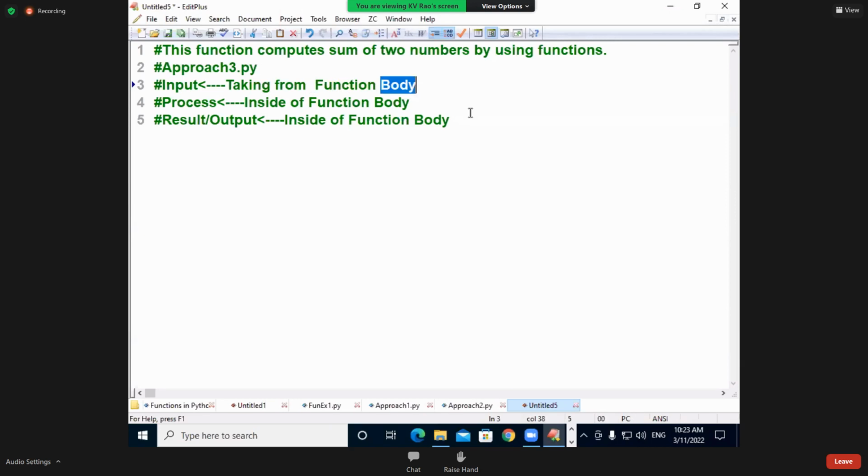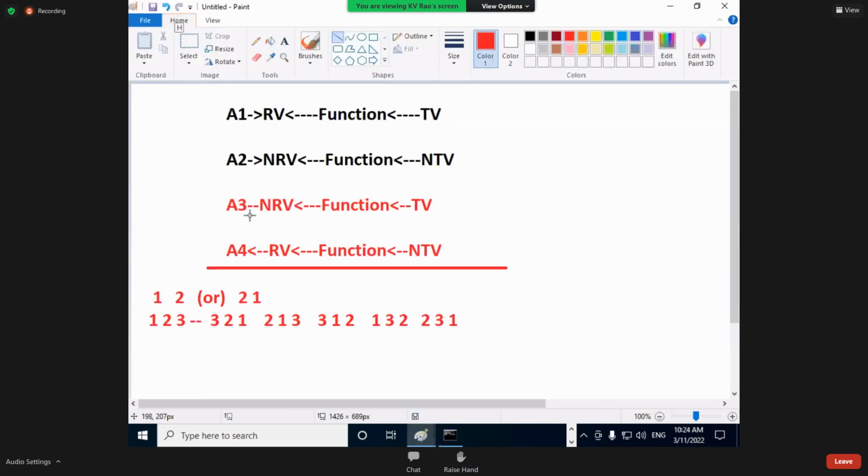Function call. Function calls. Processing will always be done in the body. And then next is what? Result. Giving to what? Function. I hope it is inside only. Right or not? See, taking values and next is what? Not returning. Not returning means inside the function body only.